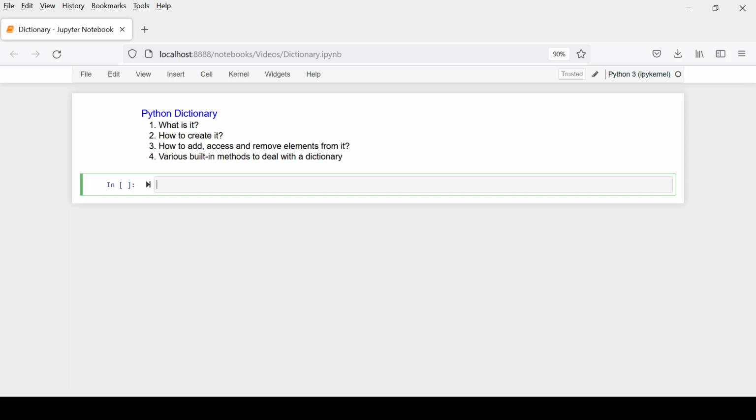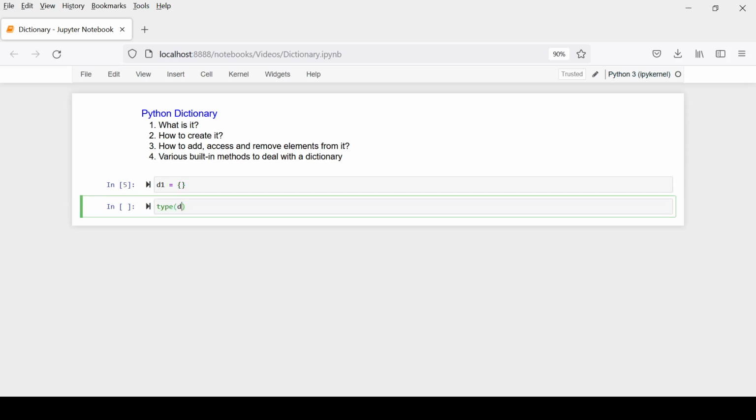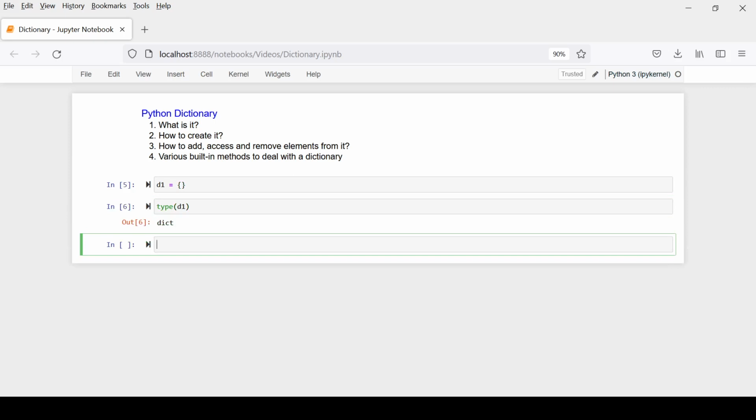So how can we create a Python dictionary? We can create an empty dictionary like this and we can check its type. So this is dict. Like for list, it shows you list. For tuple, it shows you tuple. Like that, it is dict type data.